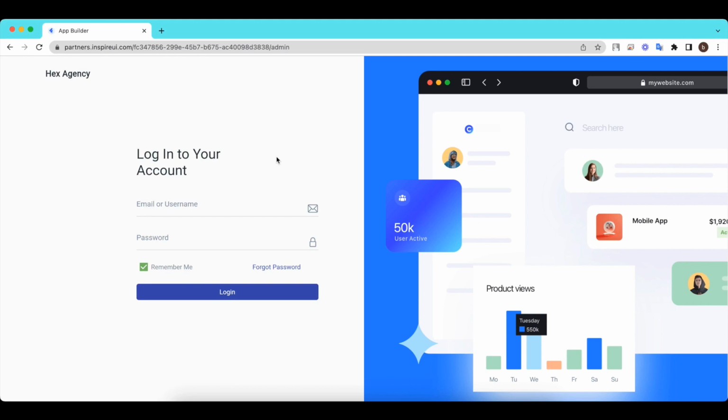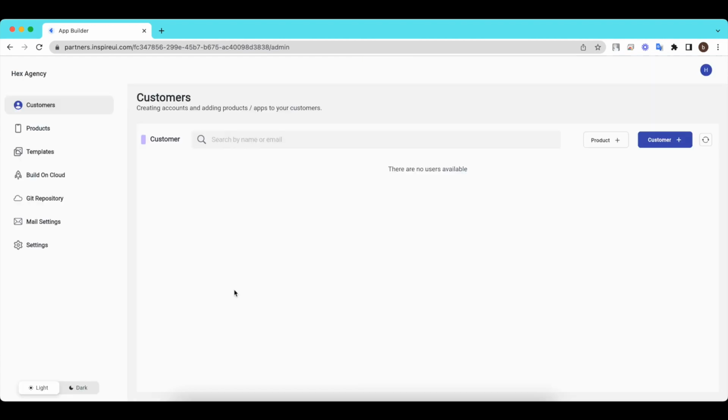Open your admin page link. For how to open your admin page, please refer to the video FluxBuilder Agencies number 1, Registration. Log in with your FluxBuilder account. On the Customers screen, select the Customer button to create a new one.